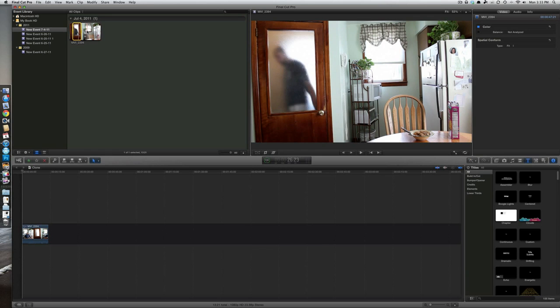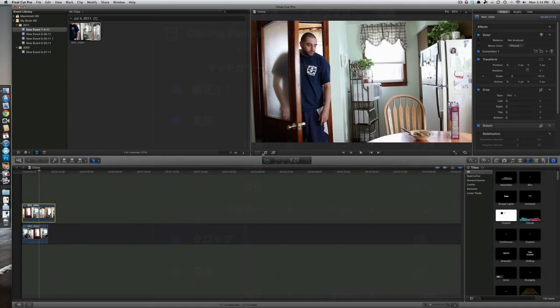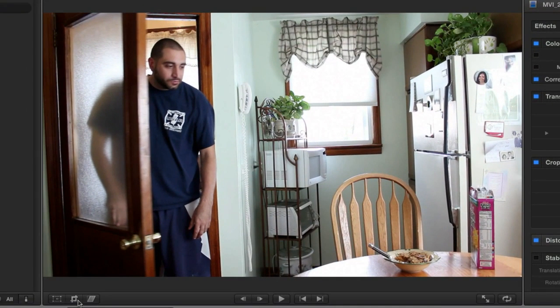And now the next clip is going to be me walking through the door, so that's going to start right about there. And we're going to want to choose the crop tool button, which is right over here underneath our preview window. Go ahead and click that, and you're going to want to make sure that trim is selected. We're going to be using the trim tool.